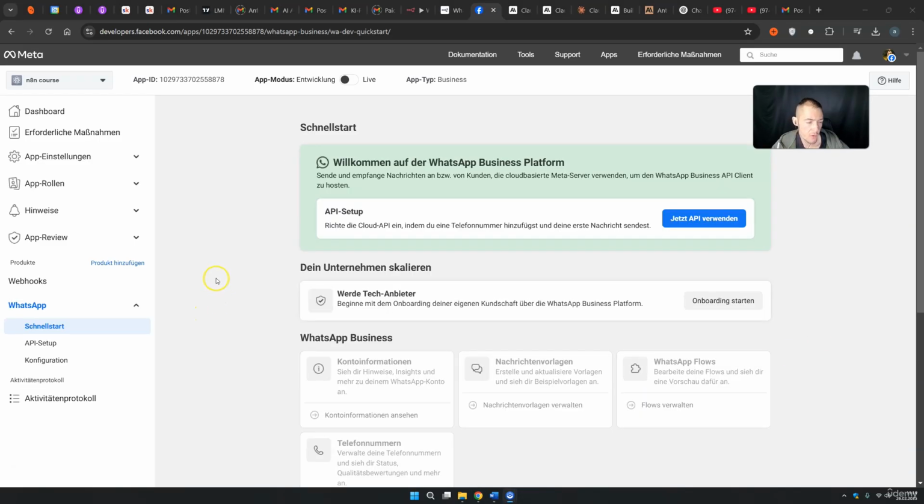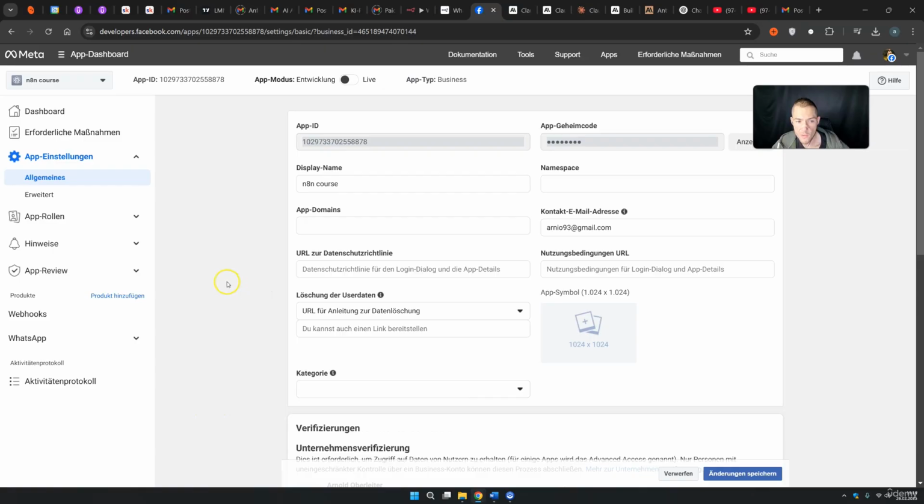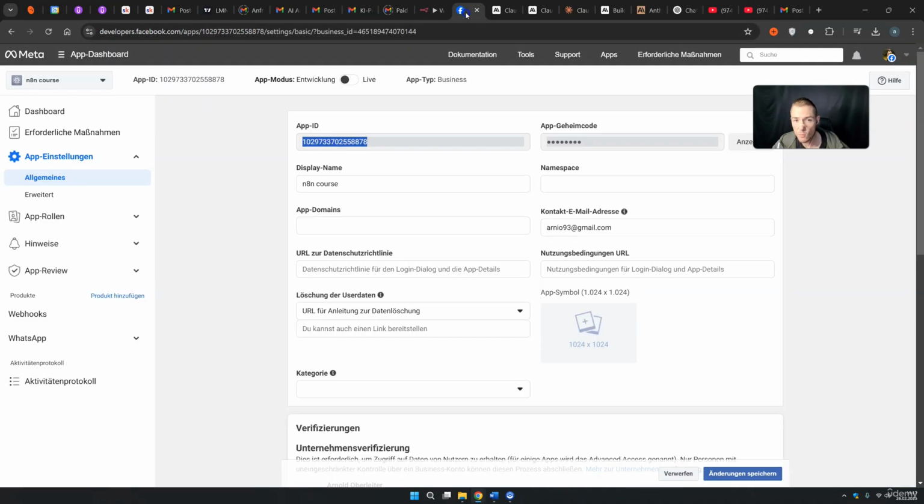What I want to do is right now to go onto the left side and press on app settings. So this is called settings. We go on overall. Then we are here and you see the app ID and the secret ID. So first of all, of course, we copy the app ID. We come back into n8n. This is the client ID, app ID, client ID. This is all the same stuff. Then we come back into Facebook once again. And then we want to have the secret code.